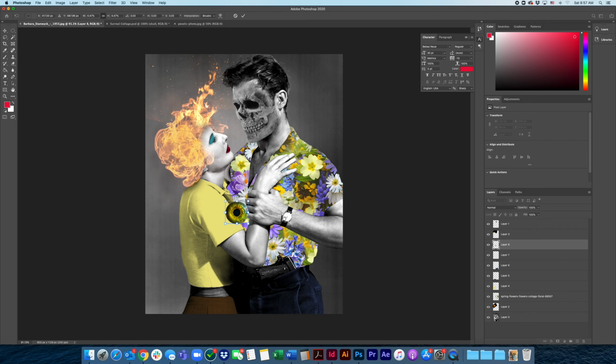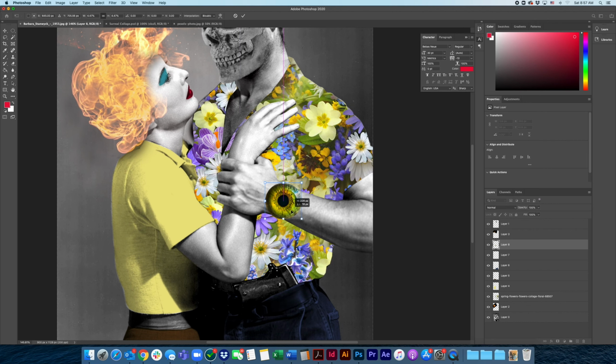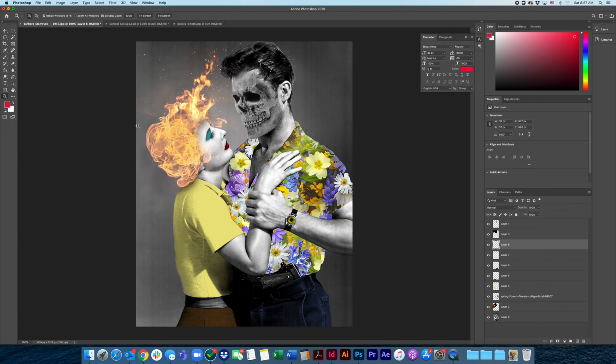zoom in, and put it over the watch. Again, scale it down to about the size you like it. Something like that. Just one of those subtle details that's kind of fun. And then hit enter. And there you have it, the Surreal Collage.